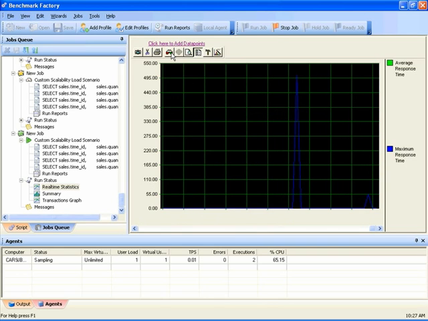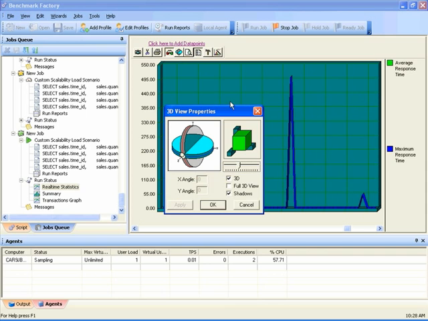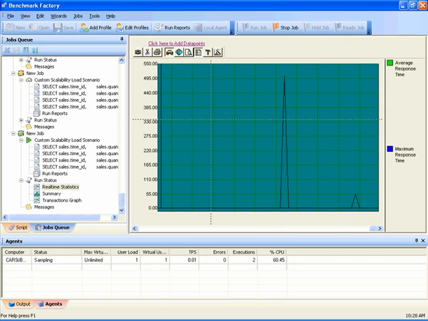Some effects you can add to these graphs. You can go to a 3D view, and if you click on this button you can actually add additional 3D effects. Whatever is easier on the eyes, that's what I recommend you go with.